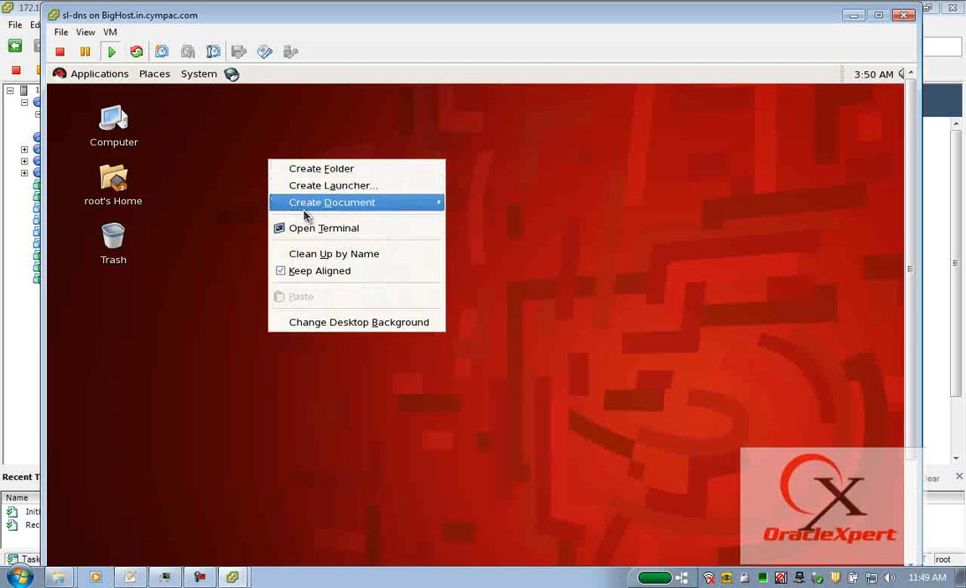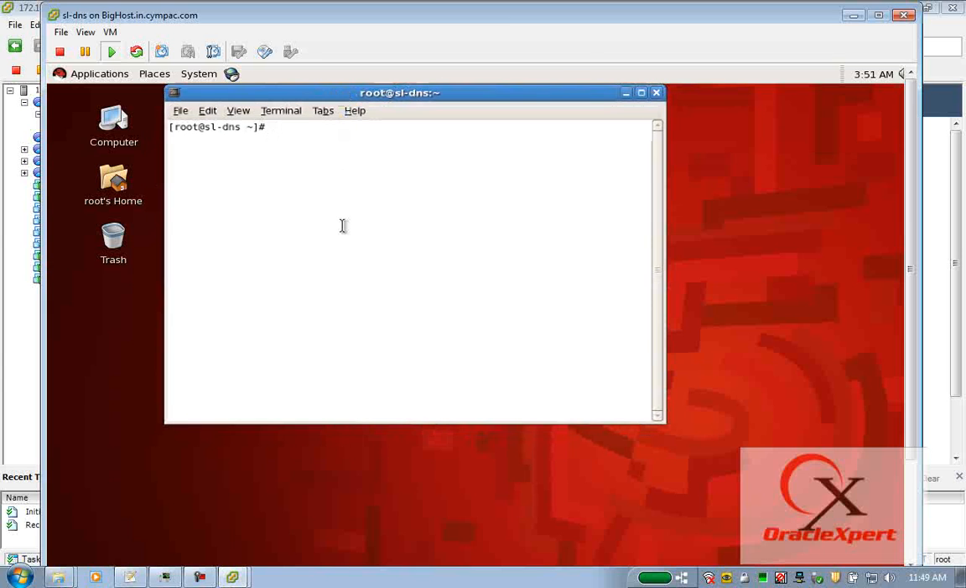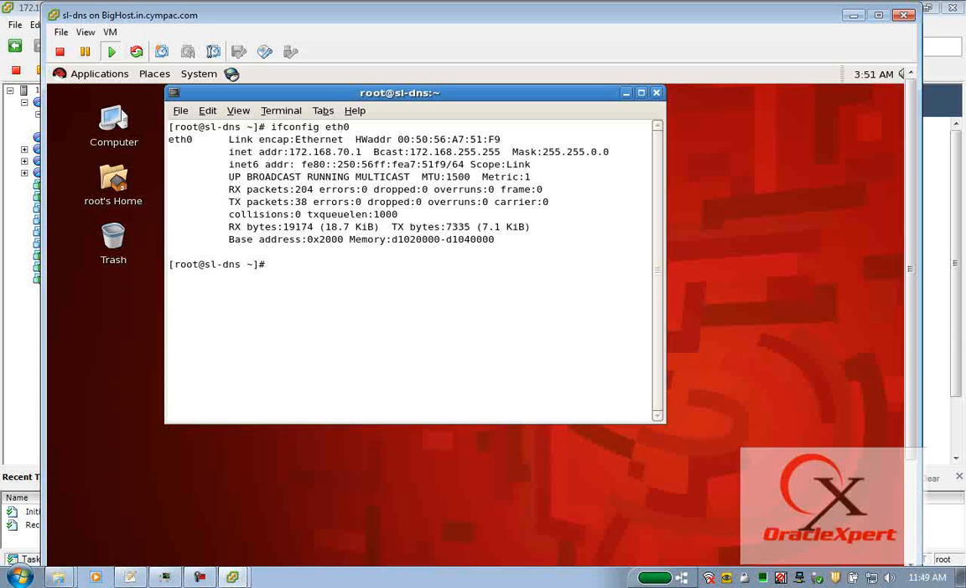I open the command prompt one more time and I validate the settings that I have given during installation. To get started off with, I check my IP address. This is the same IP that I have given during installation, 172.168.70.0. I check my host name, and this is the host name that I have given during installation.